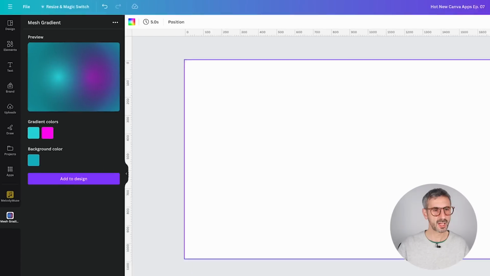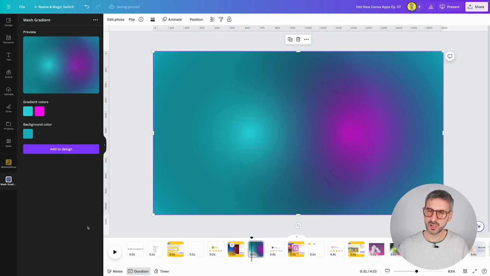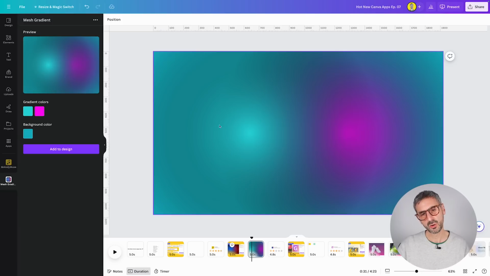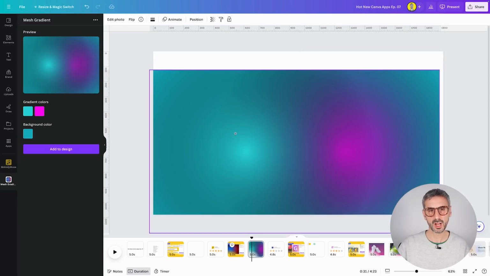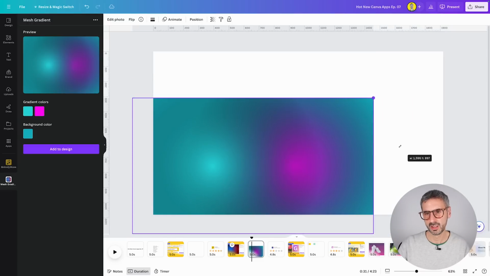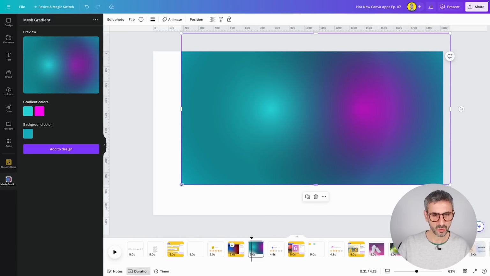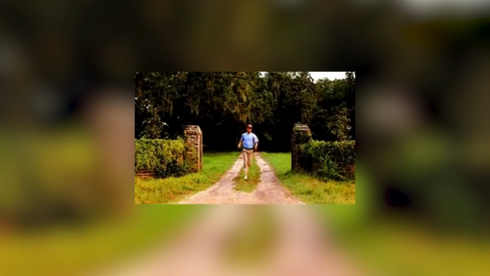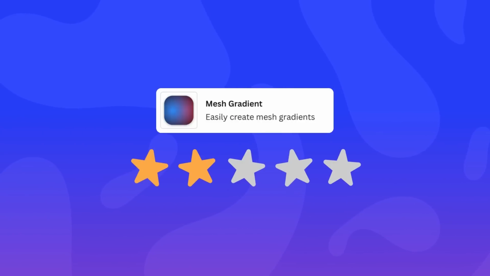All right, let's try to add one to my design. Oh, I like that it actually fills up my entire canvas. So that is pretty cool. And I guess I could just move it around and scale this if I wanted to create a little bit of a different effect or different framing for this thing. But yeah, I find it quite limited in terms of what you can actually do. It's too simple in my opinion. So let's go straight to the rating of this one. I'm only giving Mesh Gradient a 2-star out of 5 because I think there are some better gradient apps right here in Canva.